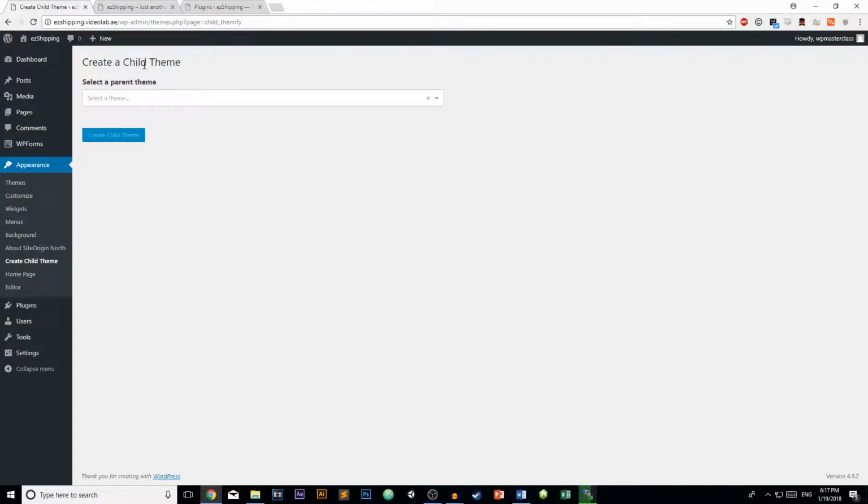It'll bring you to this page. Click Select a Parent Theme, and under that, select Site Origin North, or whatever theme you're using. Then we're going to name our child theme. I'm just going to name this Our Child Theme, and make sure that it's valid. There are a few validity issues when it comes to title and theme names, and a few characters are bad. I'm not going to go into it because it's unnecessary, but just make sure this is green and ticked. After that, click Create Child Theme, and then click Go Check It Out.